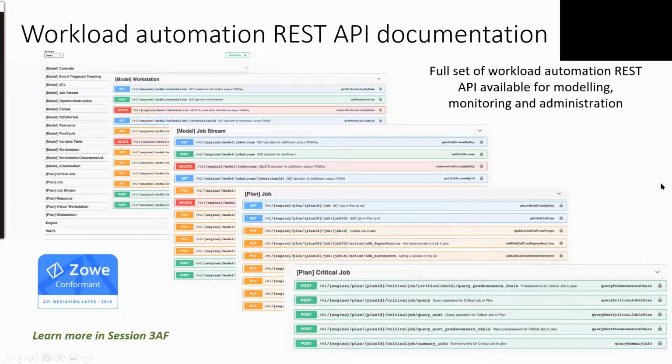Looking at the REST API, you will learn more in the session that Federica will have tomorrow morning. The session number is 3AF, specifically focused on all the REST APIs. In IZWS, as you likely know, REST APIs were already available. What we did was integrate them in the Zowe API mediation layer, so you can have a single interface for all the APIs and eventually even leverage the security component of Zowe for authentication and authorization.